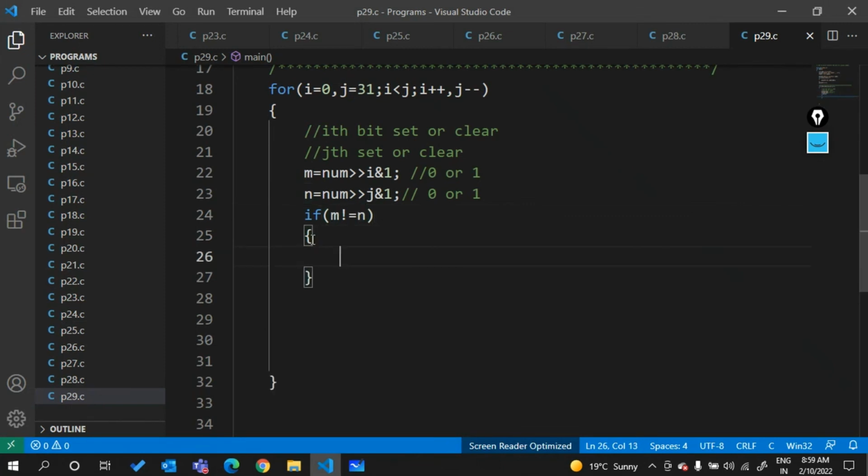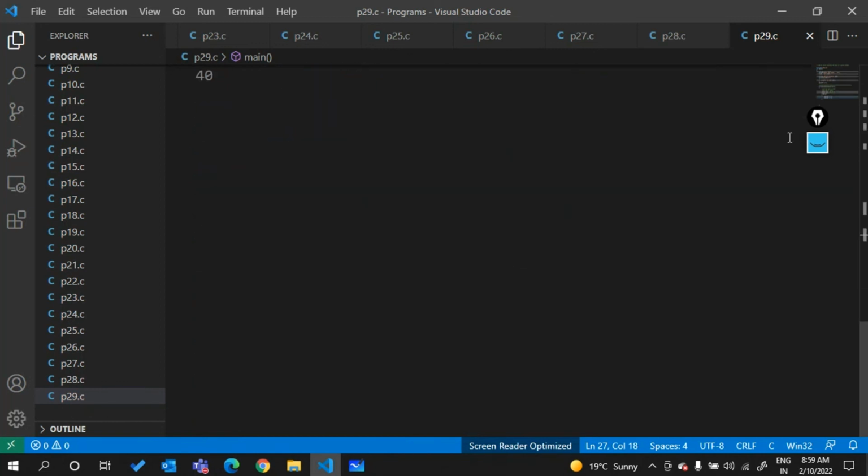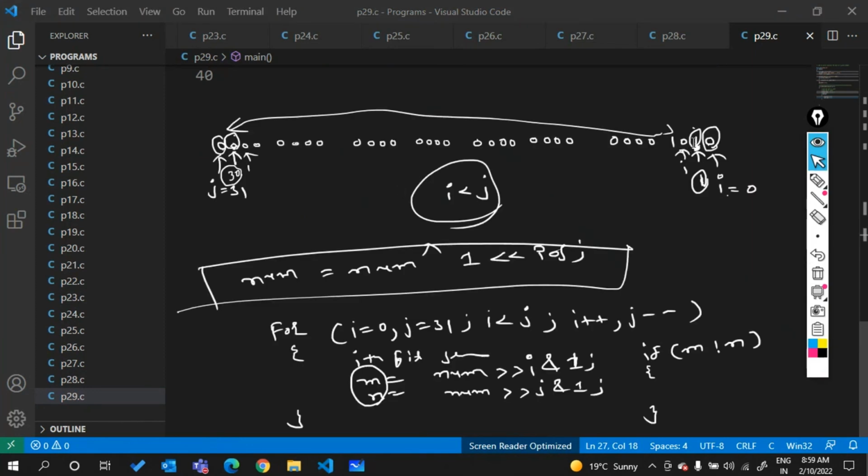So how will we swap that? Number is equal to number XORing with 1 left shifted by position. So the position is my jth, and we have to do XORing with the number. That means if it is clear, then set; if set, then clear. If both bits are not equal, then what will we do? If it is clear, then we have to set. If it is set, then we have to clear. Complement a bit, right?